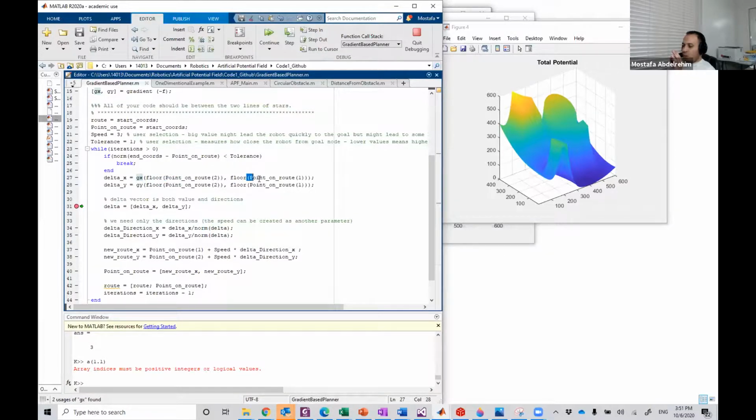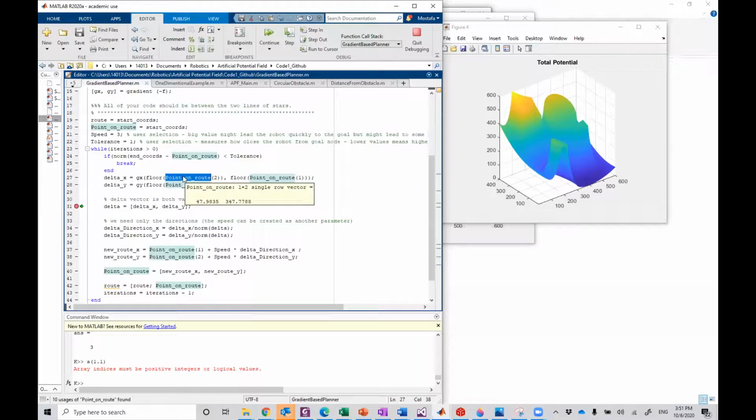Row number, column number. Okay? You have the route, but x is, as you see, 47.9. And y is 347.7. So we will floor them down, we will round them down. So we will read gx of 347 and 47. Okay. So we need this.